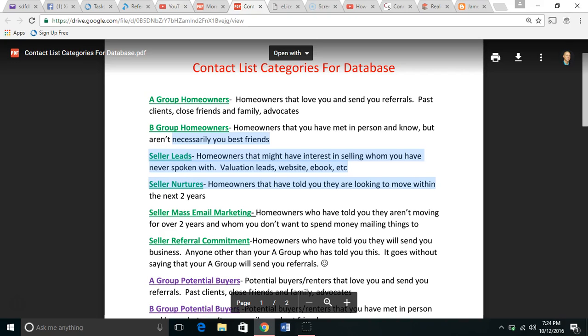So, I'm just looking at a list here. I want to make sure I'm not leaving anything out. So the next thing that you're going to want to do is business cards. You are going to want to create a business card.